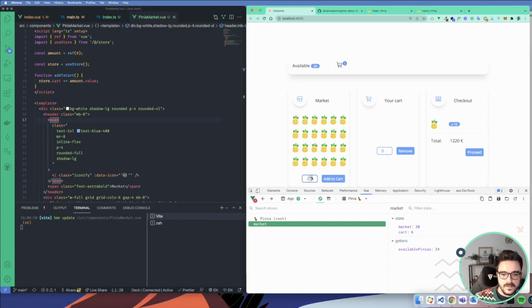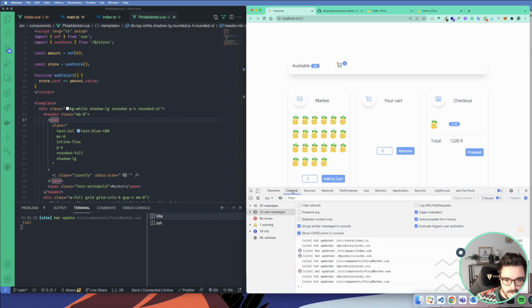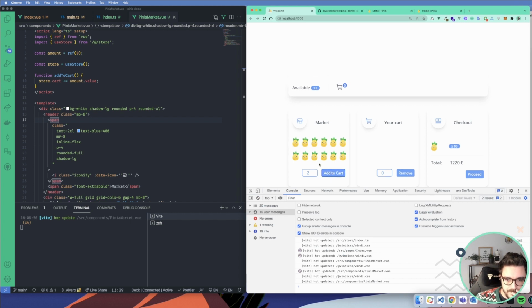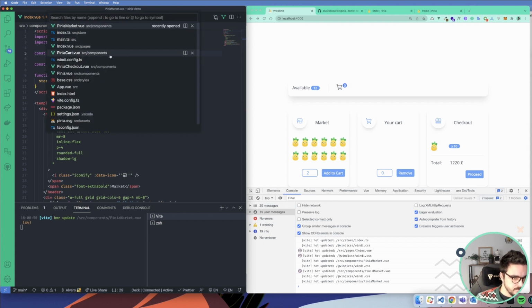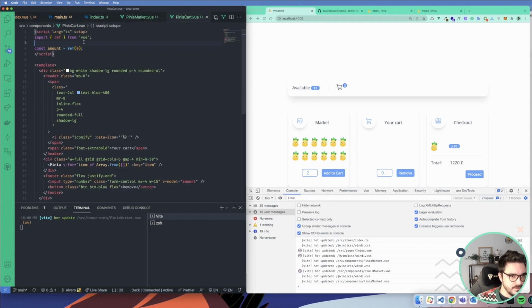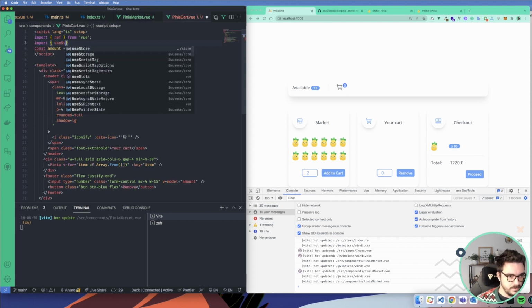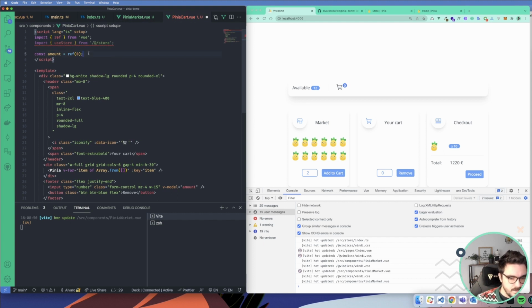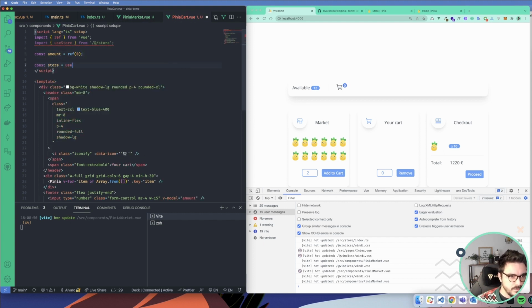So if I say here to add, okay, something went wrong. Could it be? Oh, no, it's actually doing it. So it's adding here, but this one is not getting updated. So to get that one, we go to the cart here, and let's access the store the same way. So import user store from here, store, and const store equal to user store.